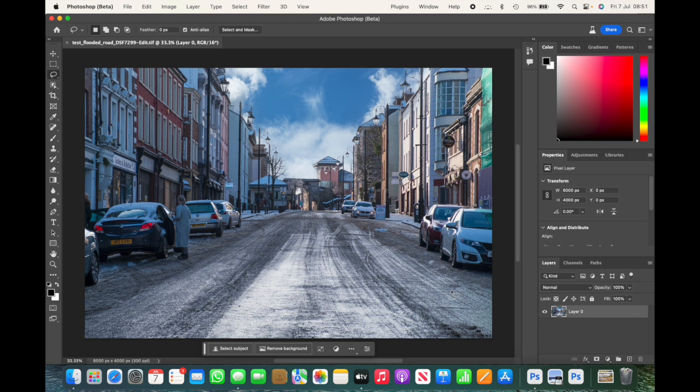I'm going to demonstrate the power of AI, which is contained within the latest beta version of Photoshop. What we're going to do with this image is insert a flooded area on the road, and we're going to include some reflections in that flooded water area.